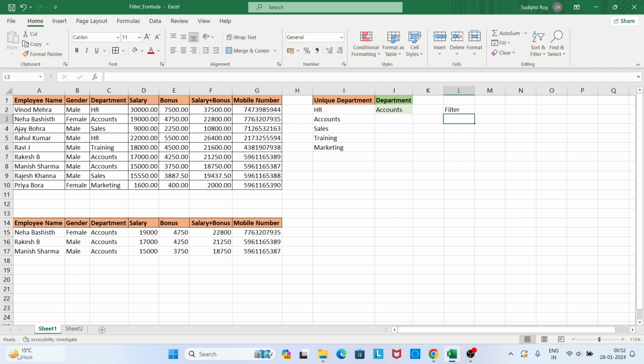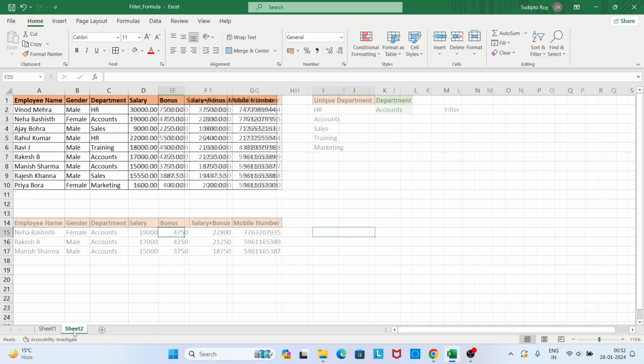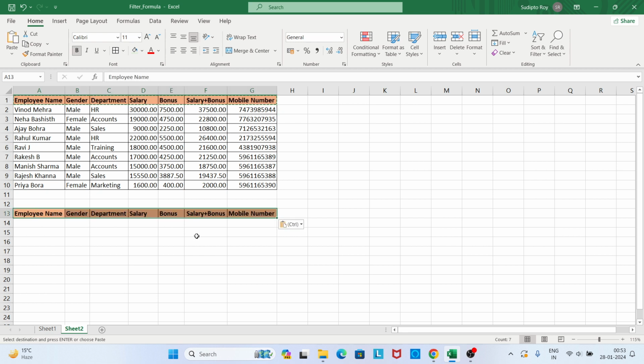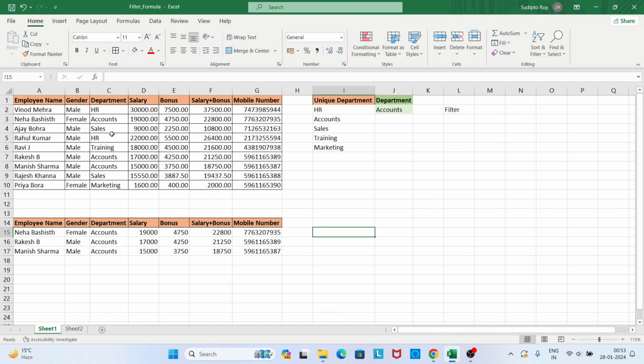I have copied this part of the data on Sheet 2, so we will follow the same procedure here. I'll keep the header the same, because our data will ultimately be populated here. Now, the data is required based on the departments. So we have multiple departments here.